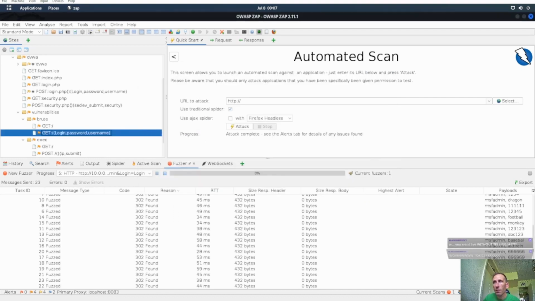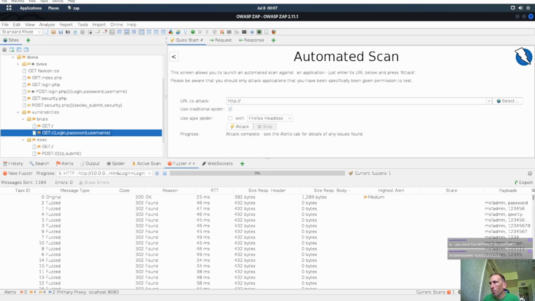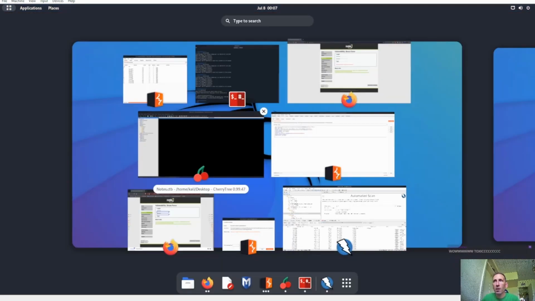Let's try that guy. That was a lot. A lot of passwords to send at it. So we'll try something like that and see if we get anything. Alright, let's keep going here.